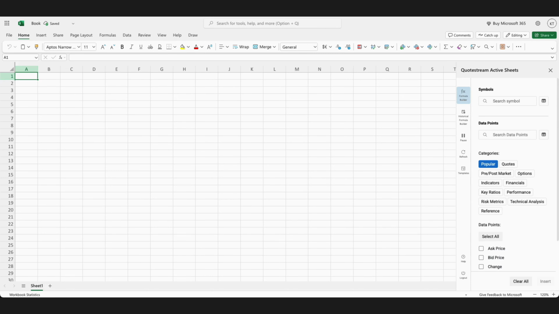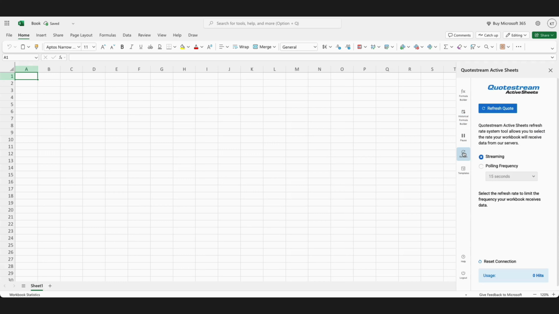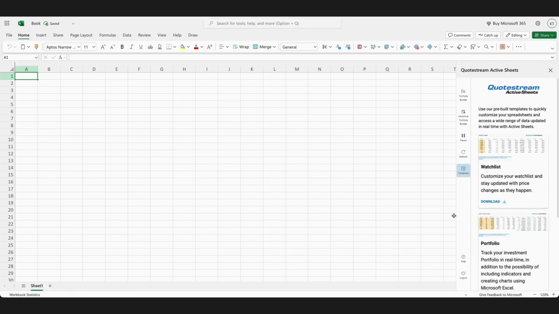On the sidebar, you will find the main functions, all designed to make your experience with Quotestream Active Sheets as smooth as possible. A streaming and historical data formula builder, a play or pause button, refresh and snapshot preferences, and a page with built-in templates to speed up your workflow.